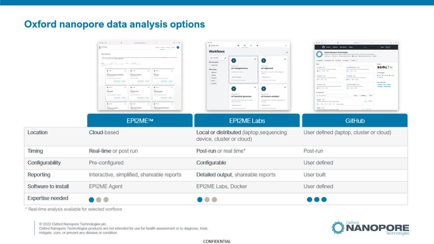Now, Epi2me Labs is local and can be installed on your laptop, sequencing device, cluster, or cloud. It mainly has post-run workflows, but has started to provide real-time ones too. Workflows are a bit more configurable than cloud-based Epi2me, and outputs such as reports and output files are a bit more detailed. And for open source, there's GitHub.